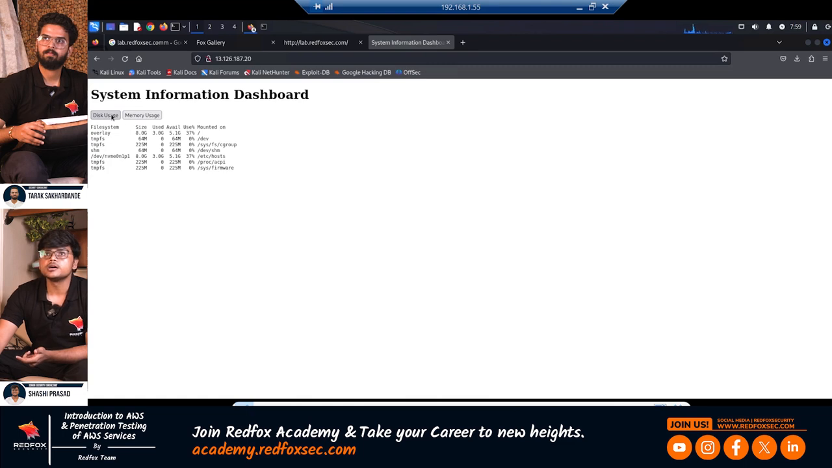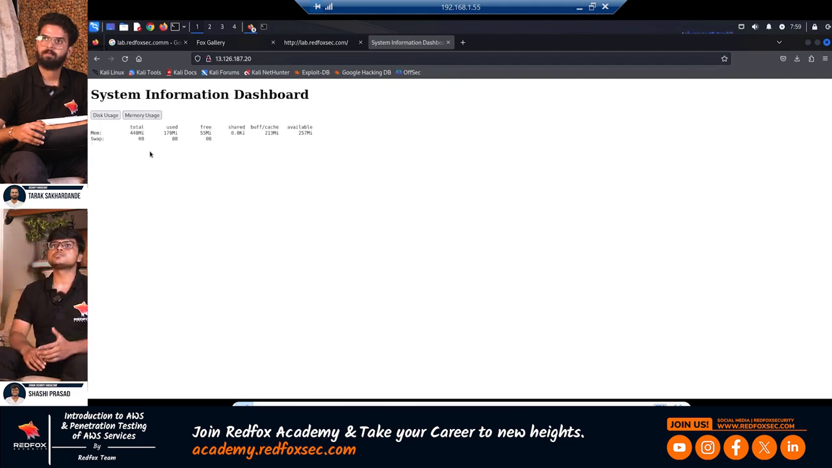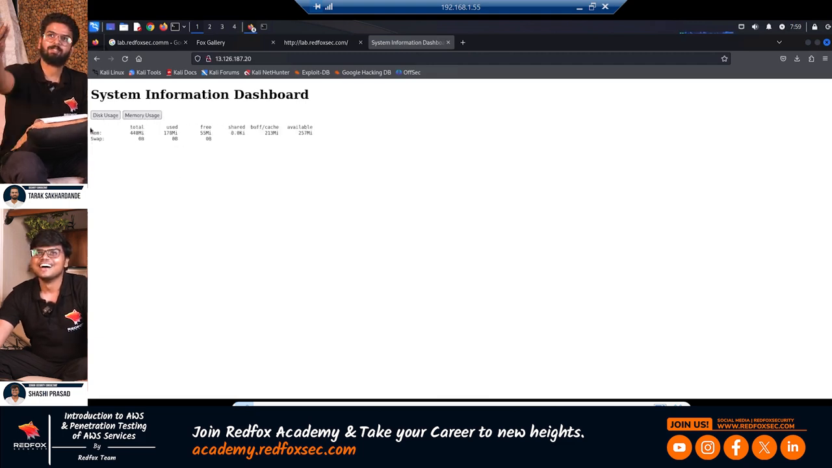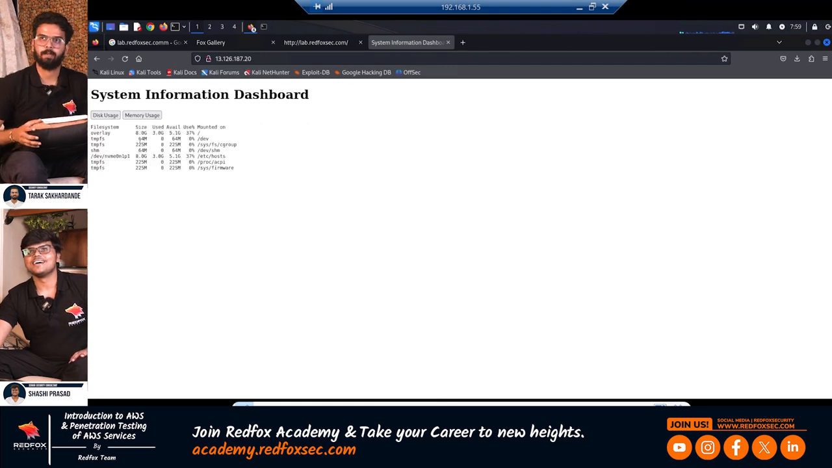Okay, it's showing the size of the files that are stored on that instance, and this memory usage is showing how much memory is allocated and how much is free. So what can we do with this? I don't think we can do anything with this because it's safe, right? Is it, Tarak? Yes. Is it safe? Not really, because you can see a lot of sensitive information being displayed.